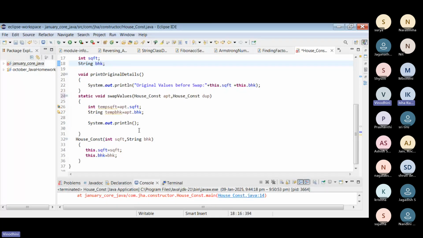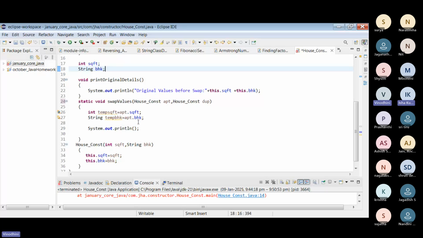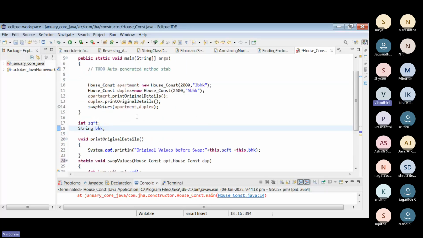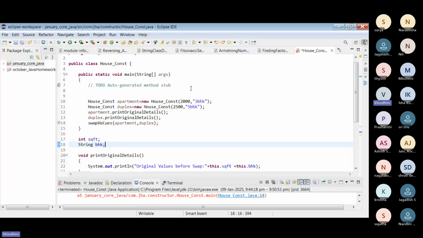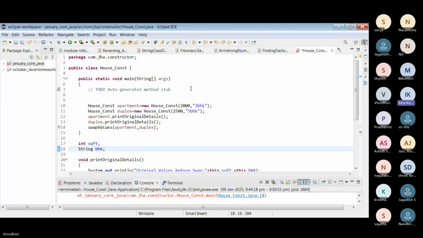I was trying to swap the values between these two, like the constructor values, the reference variables of the constructor that I pass using two objects, two reference variables, apartment and duplex. That is a different way you can do it. Swapping the values you can do in different ways. Now two references you are passing here. One is apartment and one is duplex, right?